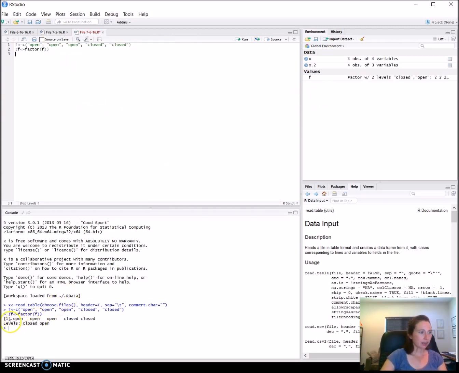And we can see that it outputs it right to here. Yes, F does have open, open, open, closed, closed. And it has, as part of that, 2 levels, closed and open. And we can see that right here as well. Factor with 2 levels, closed and open. The next very simple command follows up on that, and we just want to see, is this vector a factor vector? And run it, and it returns simply true.